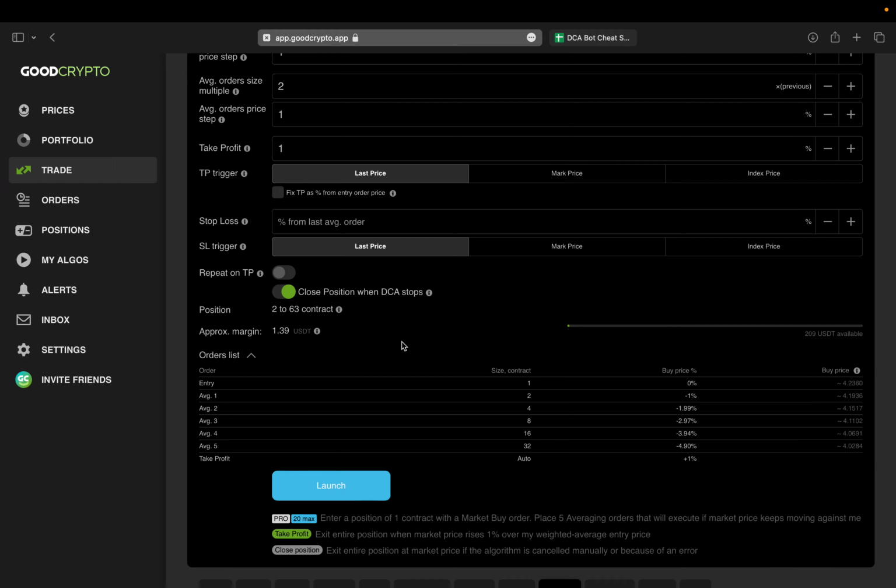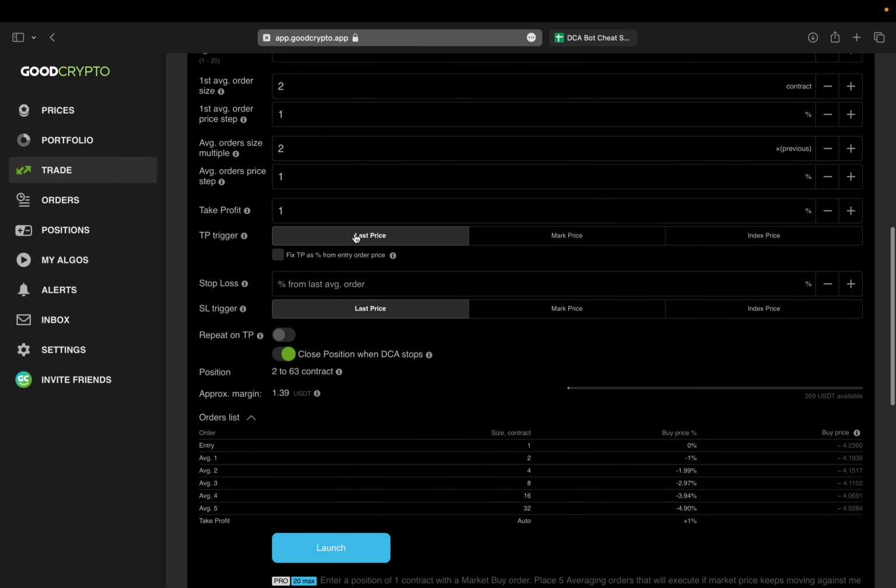We've just said that our entry order size is 1. We can see 1. Then the first averaging order size is 2. Let's see 2. And then we said the averaging order size multiple again is 2. So that means that with each subsequent averaging order, the size will increase by a factor of 2. So averaging order 1 size is 2, set manually. Then we multiply it by 2, we get averaging order 2 size of 4, multiplied by 2, and the third averaging order size is 8. The next one is 16. The next one is 32, and so on and so on.